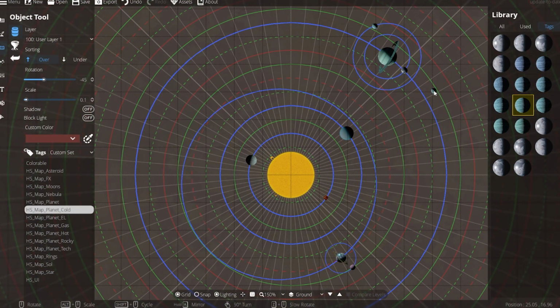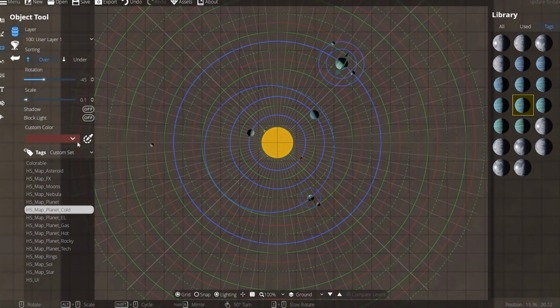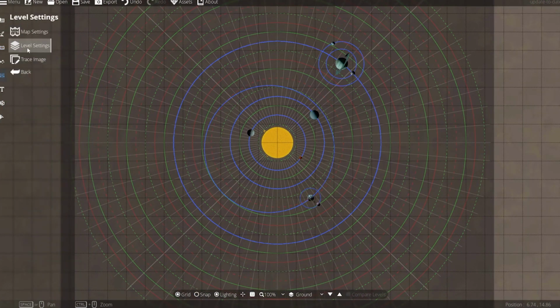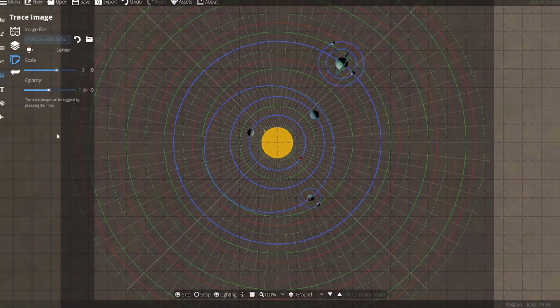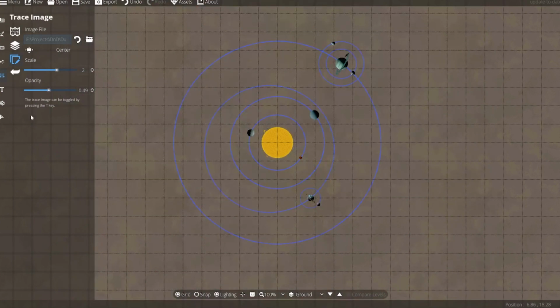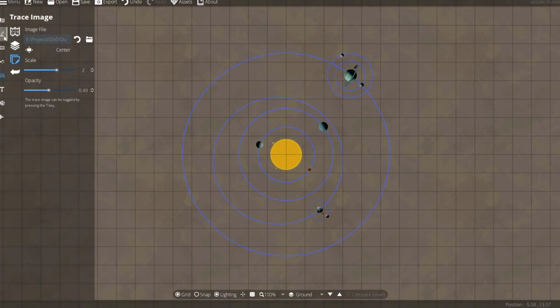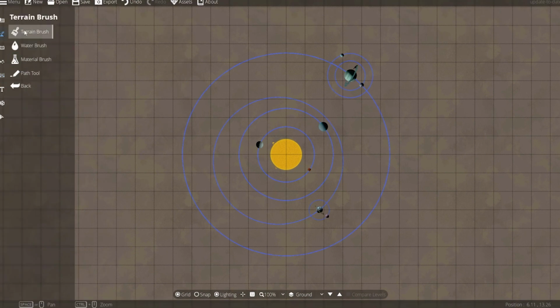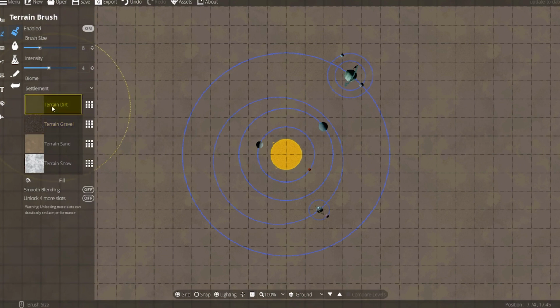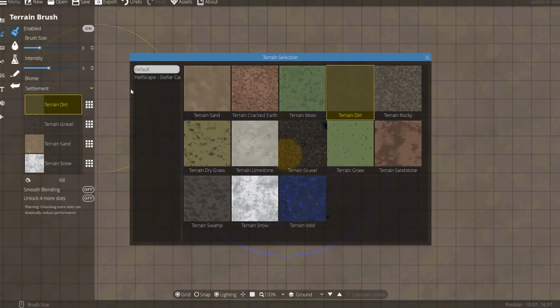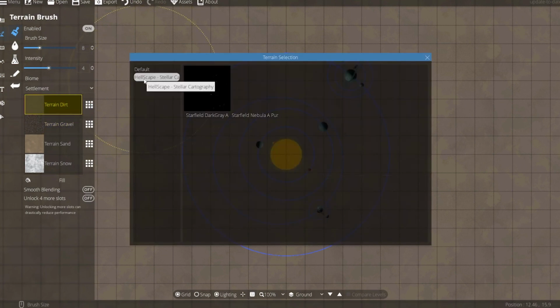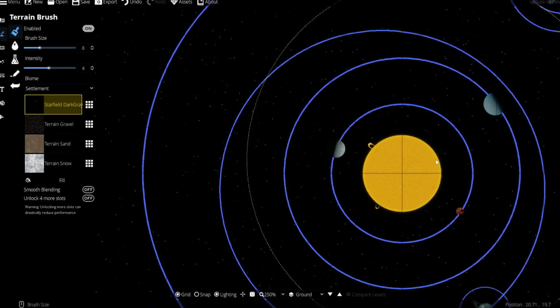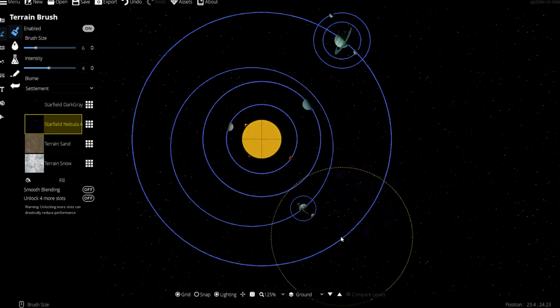Take your time, get all your planets set up the way you like them, and at any time you can go in and toggle the trace image. I believe there's even a shortcut key, this T. We'll quickly toggle it so you don't even have to go into the menu. So let's get some stars in here. Go to the terrain brush, select your first layer, and locate hellscapes options. Here's a standard starry background, and then there are also some nebula.